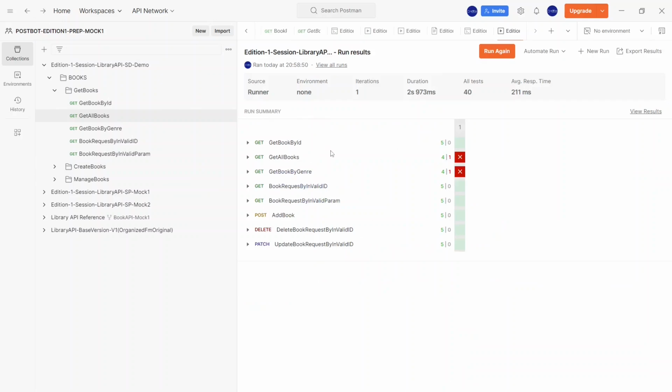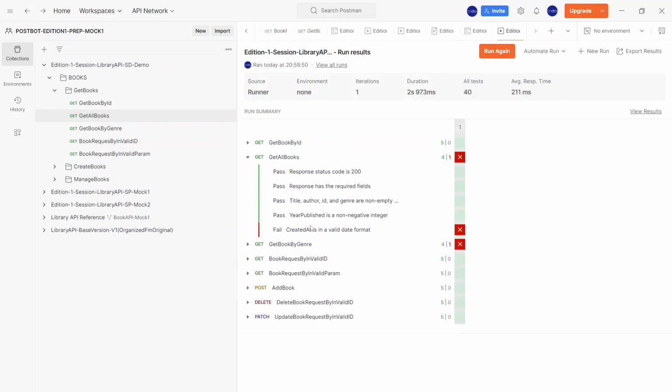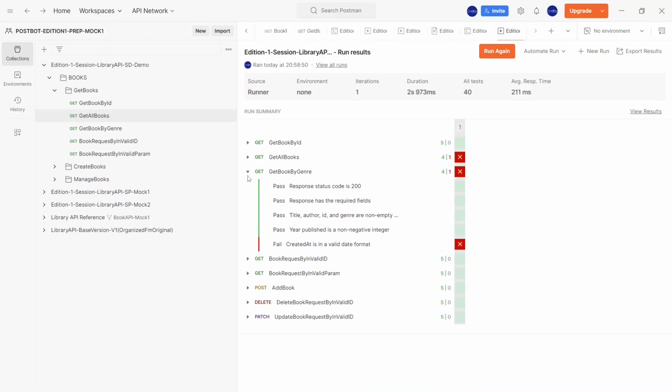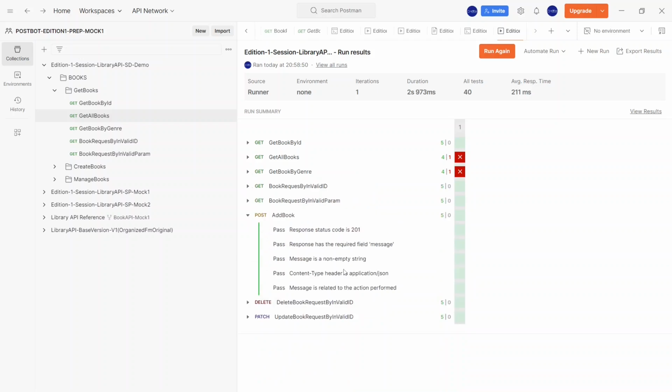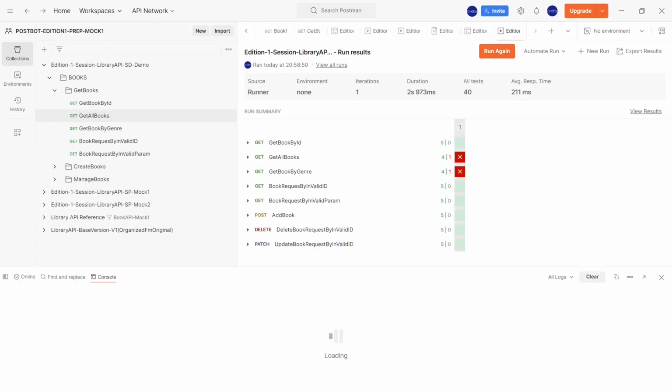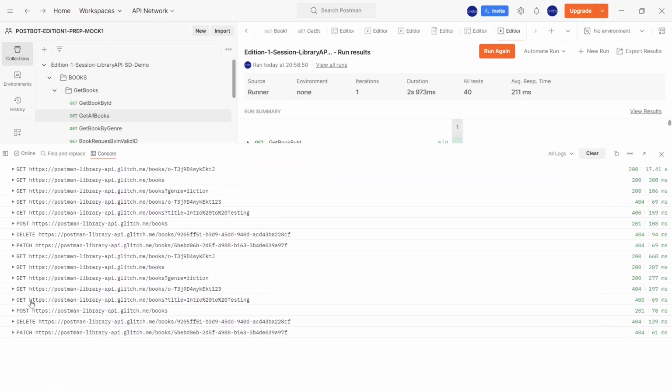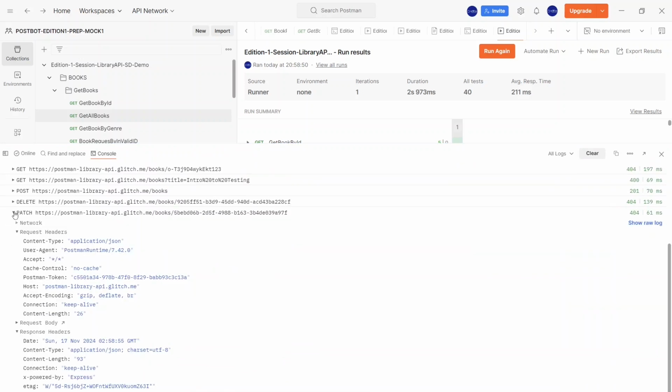So this is the one you have created, and you can see why it failed. It is an invalid date format, that's why it failed. And here also, created at, invalid date format. So whatever script is generated is not appropriate, that's why it is failing. Then if you see here, in the console also you can see the request it created. These are the requests, it is a PATCH request.